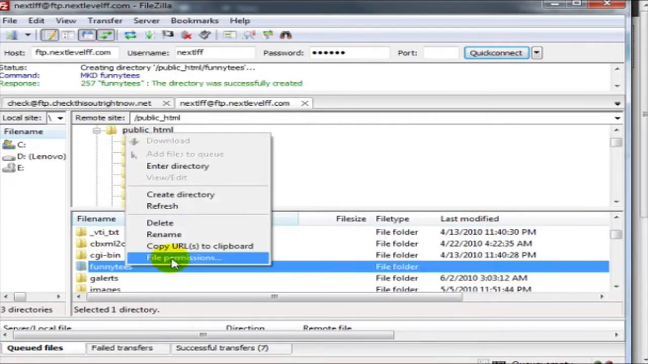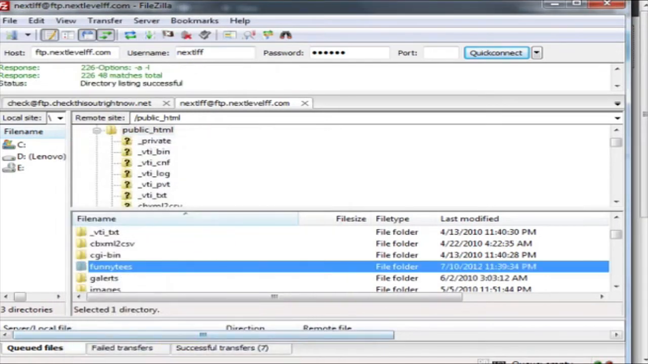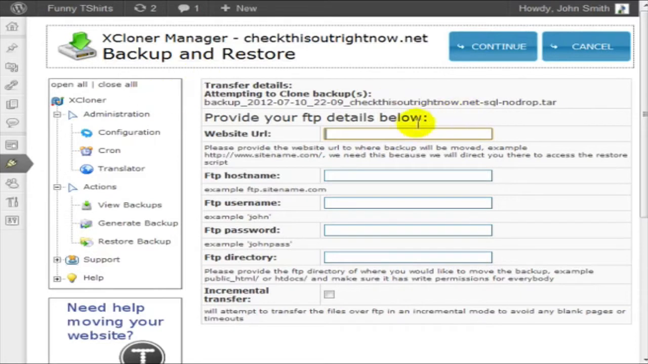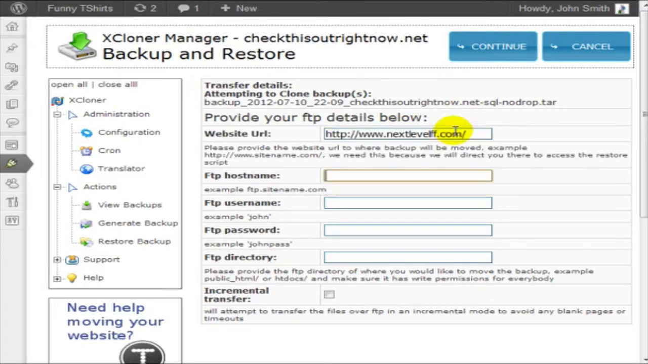I need to right click, click on file permissions, and then change this folder to 777. Click on OK. I'm going to go back to XCloner here. I'm going to enter the information here: the website URL, the FTP host name, which is ftp.yourdomain.com, the username, the FTP information, then the password, and then the FTP directory.